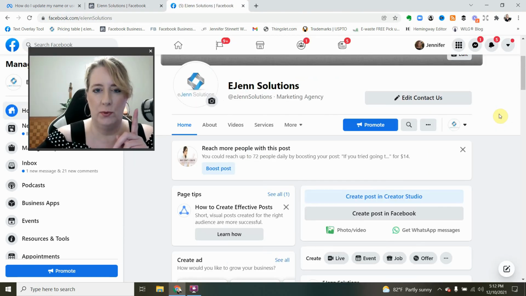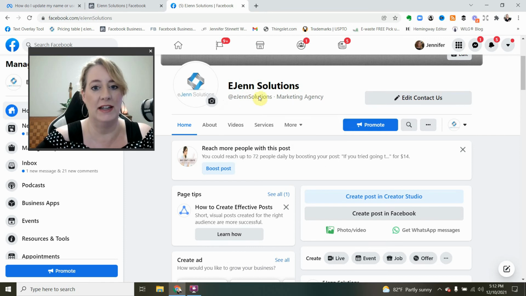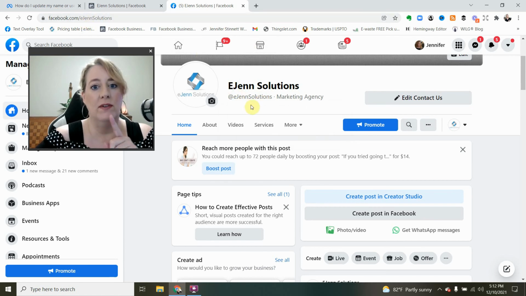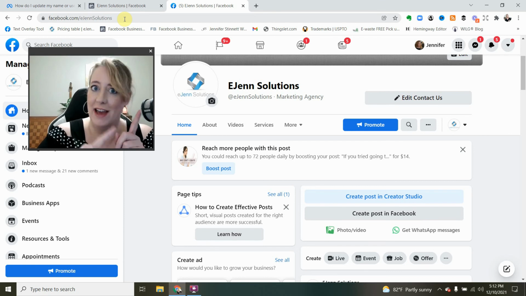Okay, now I said there was a word of warning, and here it is. So we're looking at the business page, right? If you change this username here, this username is the same as your URL. So if you change this username, your URL will change. Now, why is that important? Because if you're using this URL or this website address anywhere, let's say on your website, in your email signatures, or anywhere online where it's a clickable link, once you change that username, that URL is going to change, which means wherever you have put that URL, it's no longer going to work once it's changed.